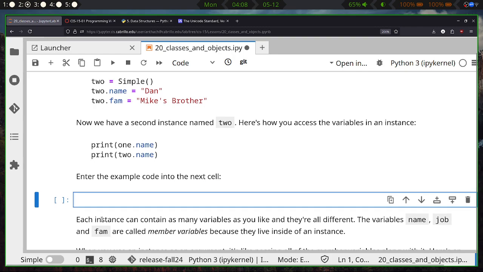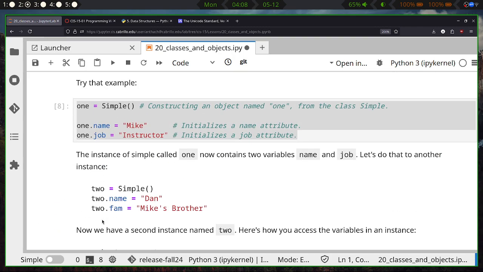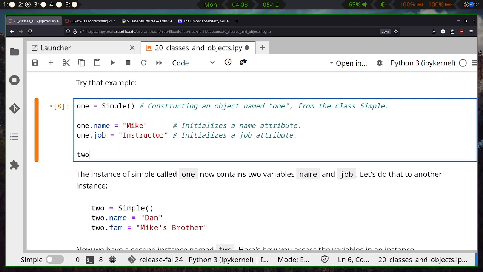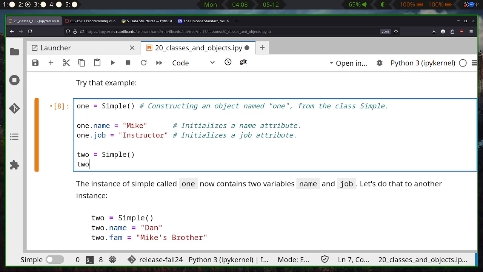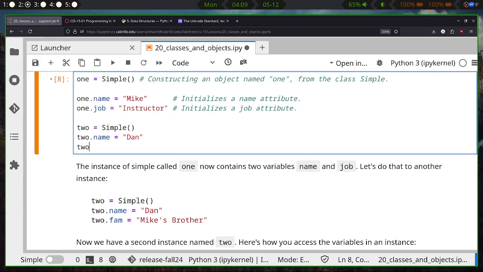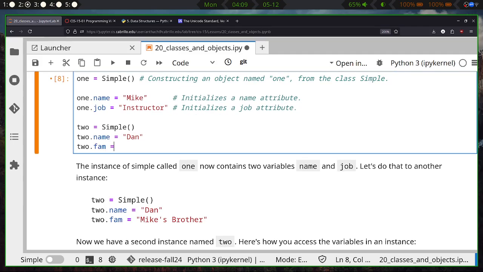So let me declare another one. I'm just going to reuse this cell over here. Let's say 2 is equal to simple, and then we'll say 2.name is equal to Dan, and 2.fam is equal to Mike's brother.